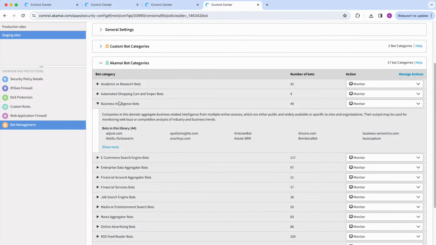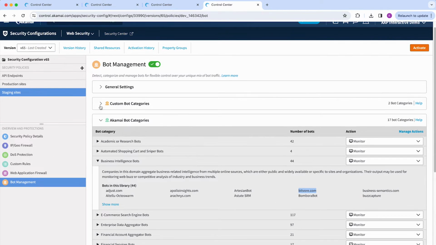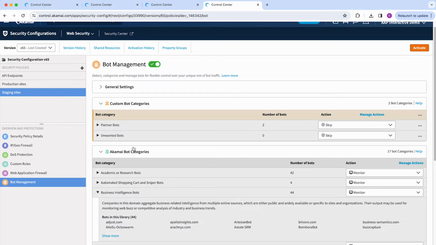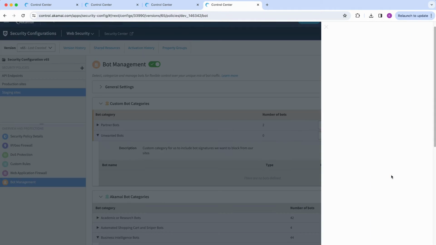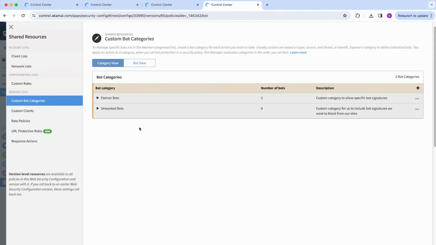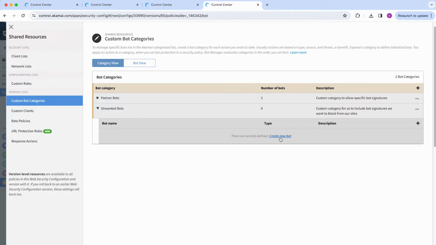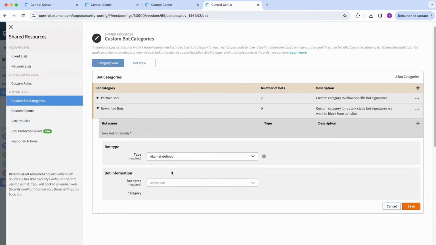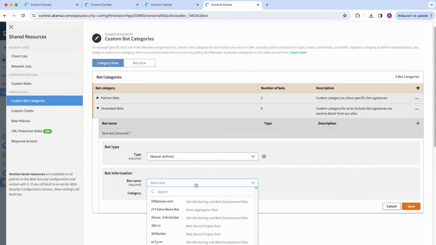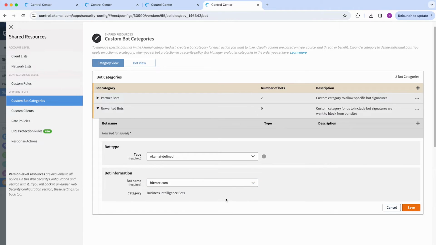What you could do is either block all 44 or monitor all 44, or just specifically add the bot that is bothering you. It could be, for example, a Bitvore bot. So I'm going to copy this, and then you could specifically block that bot under unwanted bots. I'm going to go to the ellipsis sign again, go to manage bots, and then under unwanted bots, I'm going to create a new one. This time, this is going to be a bot that I found under Akamai defined lists, and I'm going to paste the name of that bot that I want to block.